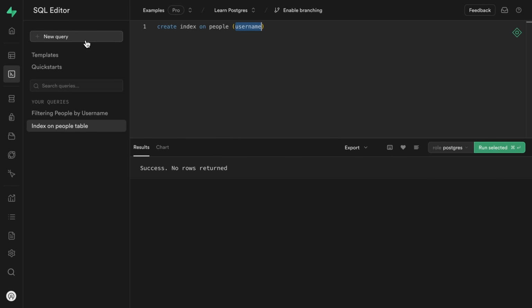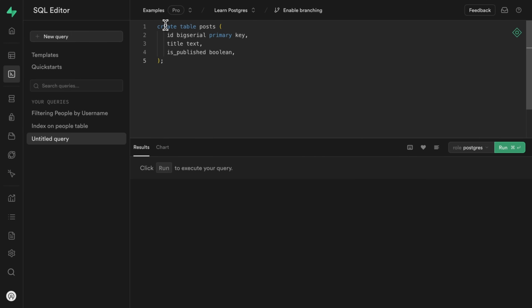So if we create a new query and create a new table for posts with an ID that will auto increment, a title that is text, and then whether or not it is published yet, and we'll just get rid of this trailing comma because Postgres doesn't like that. Now, if we run this query, we have a post table. So let's insert 3 posts. So first post, second post, third post, and only the first 2 have been published.